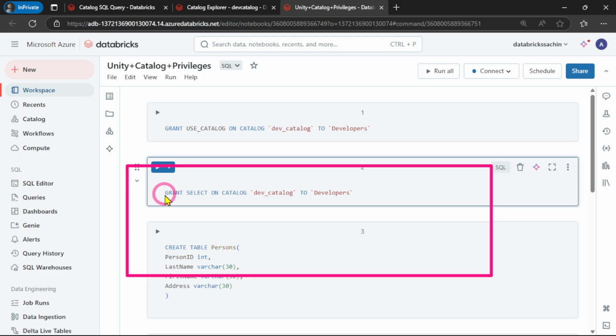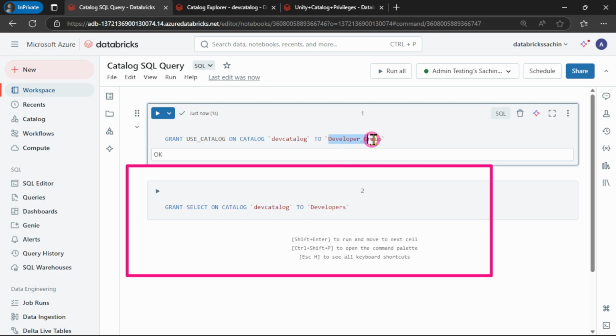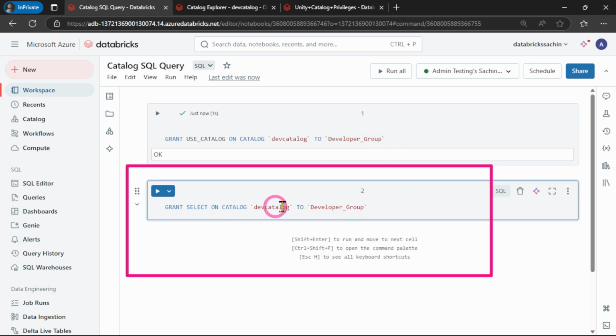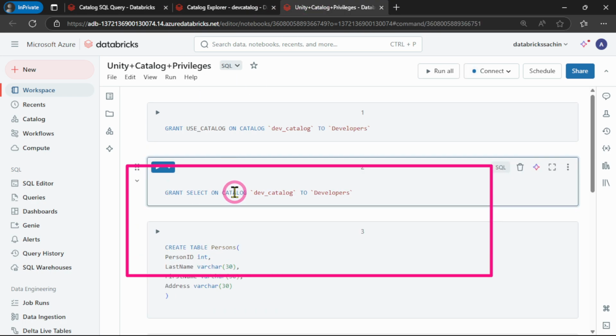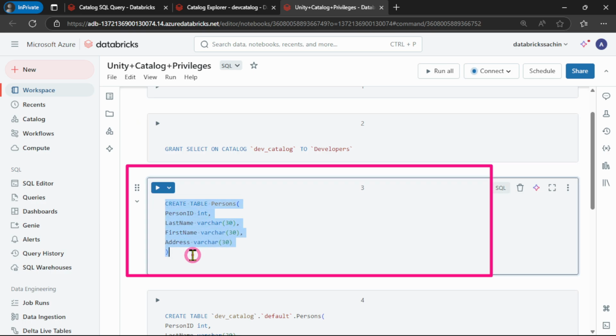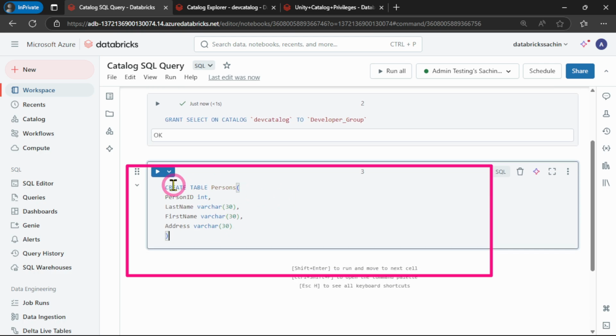Now you can see grant select to this developer group also. I'm going to provide this grant access to my dev catalog. So I'm going to make this dev catalog, and this is the group name. Allow me to copy this group name and paste it here: grant select on catalog to this developer group. Can you see this is also not showing any kind of error? Now I'm going to create this table, copying this part and just running this SQL query.